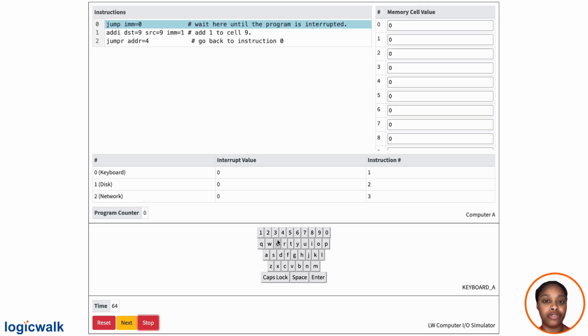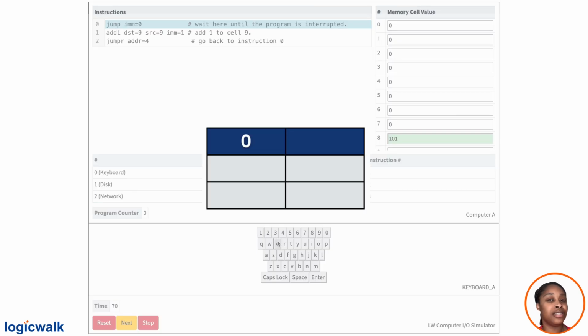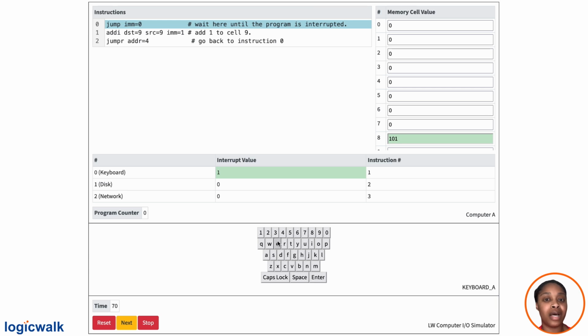When the computer is interrupted, the keyboard places a 1 in interrupt cell 0. I'd like to note that for interrupt cells, 0 means off or false, and 1 means on or true. So when the keyboard places a 1 in interrupt cell 0, that cell is considered true or on. When the interrupt cell is turned on, this alerts the computer that it needs to execute the instruction associated with this interrupt as defined in the interrupt table.